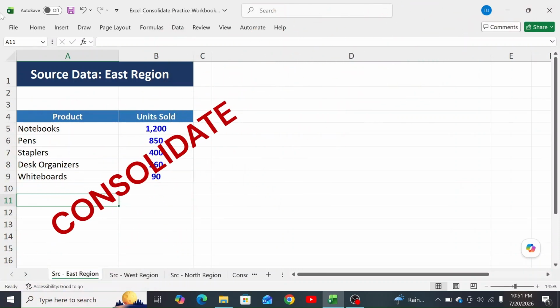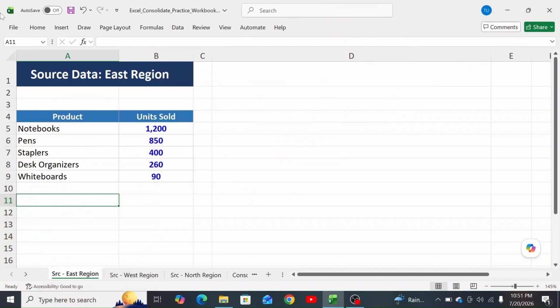Today we are going to talk about a very simple option of Excel. Simple, but at the same time very important one. Consolidate. Now what is consolidate?